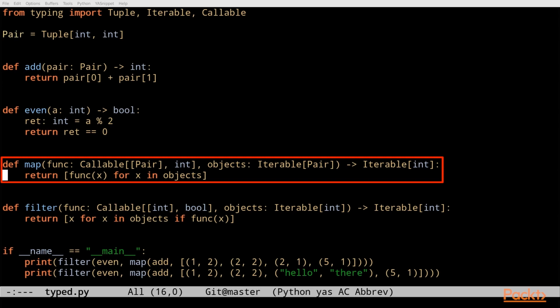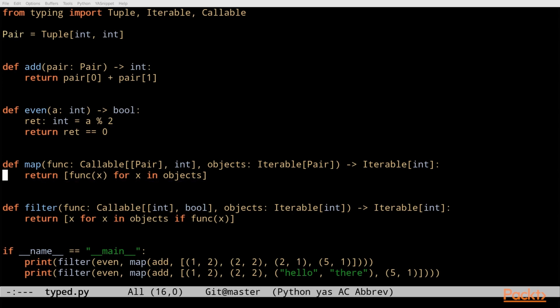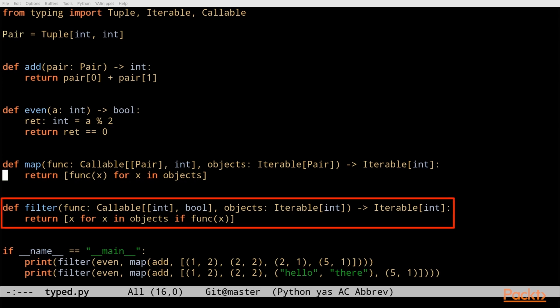The second parameter of the map function should be an iterable that produces pairs as we iterate over it. Finally, note that the return value from the function is an iterable that produces integers. Filter is not so different, except that its function parameter wants an integer as input and produces a Boolean value, and the second value should correspondingly be an iterable that produces integers.